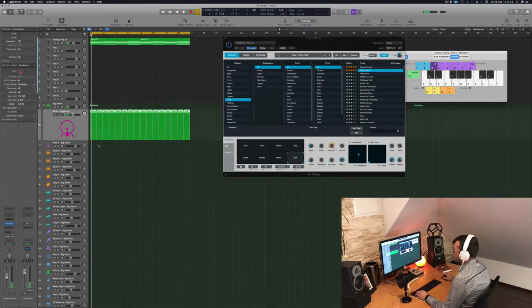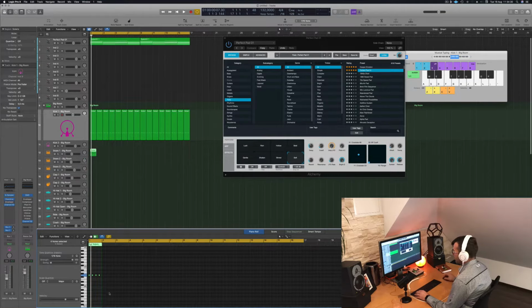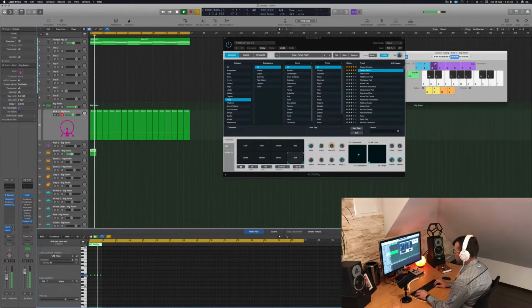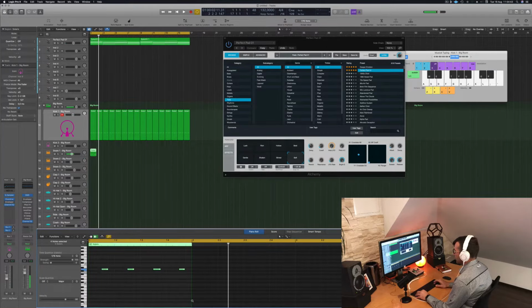So let's do some beats just to kick it off really quickly. So we have the kick, so we can go into the snare here. So with the new Logic Pro X 10.5, 10.05, what am I about? I think it's 10.05.